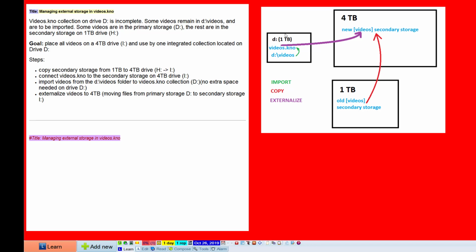This way, there'll be no videos on drive D, there'll be a backup on the 1TB drive, and all videos will be collected on the 4TB drive. So we have those operations. Copy secondary storage from 1TB to 4TB, import from a folder to SuperMemo, and externalize. The remaining primary storage will go to secondary storage. All videos here, small collection here.